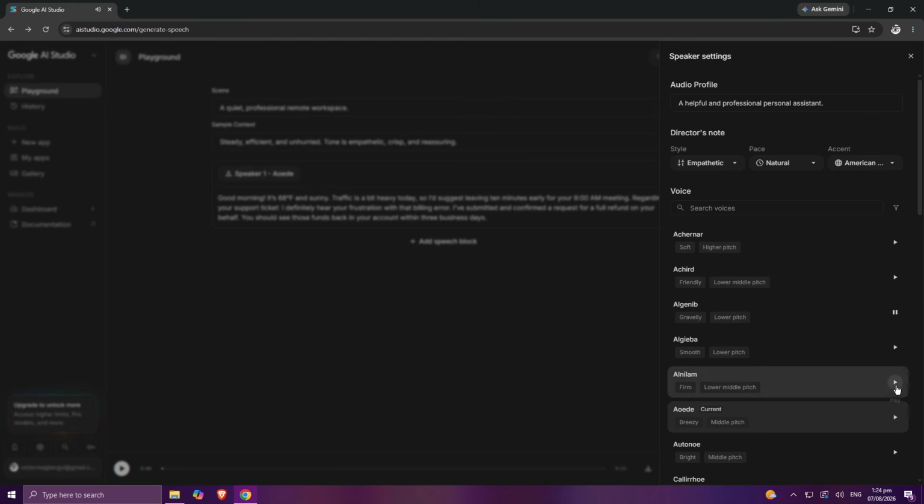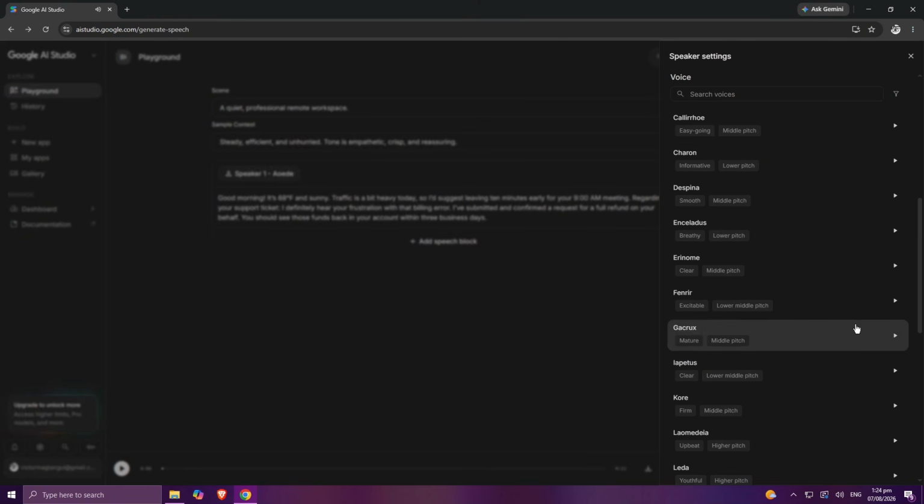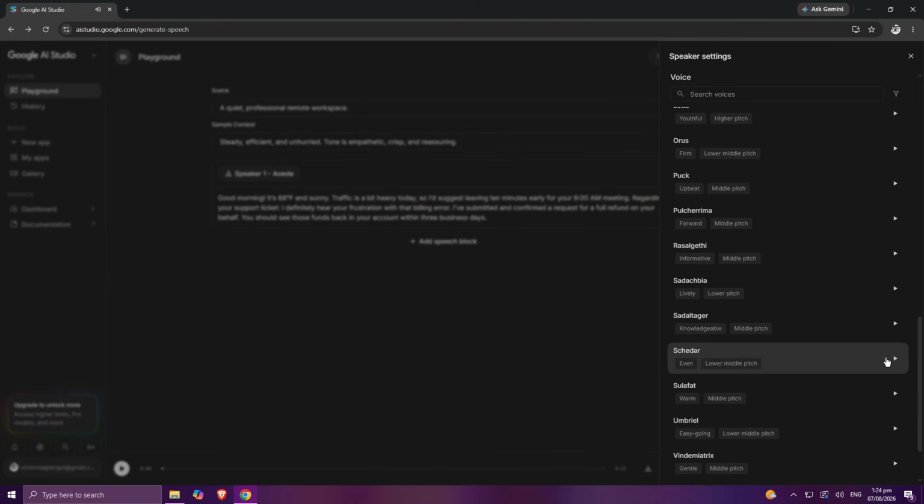Click the play button next to Enceladus to hear another option. Click the play button next to Fenrir to preview that voice. Click the play button next to Iapetus to hear how it sounds. Click the play button next to Kore to preview another voice. Click the play button next to Schedar to hear that option. Click the play button next to Sulafat to preview the last voice.